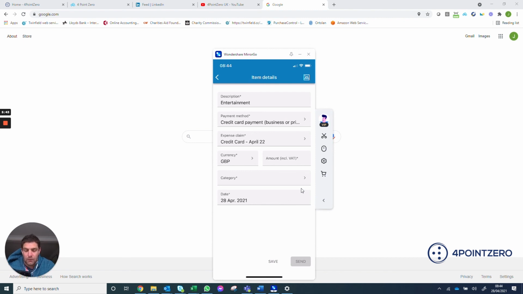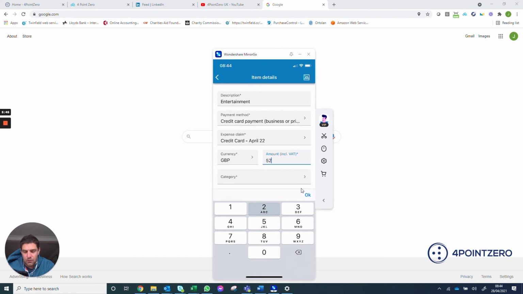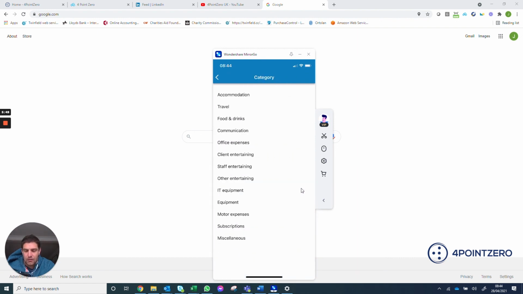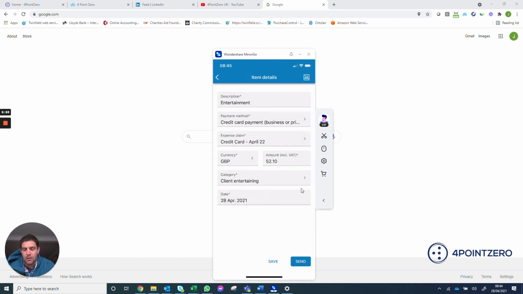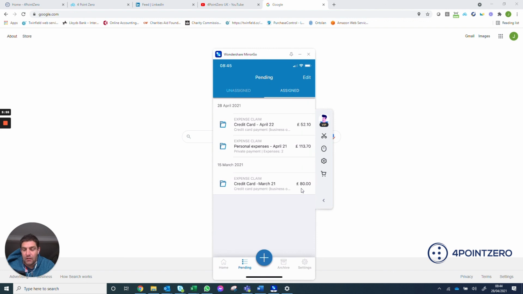I'm going to put in the amount and select my category. I've got client or staff entertainment. I'm going to say client entertainment. And again, I click save. And here you can see I've got a new expense claim in my list. Everything has been assigned. And when I'm basically done, at the end of the month, when I get to the end of April, in theory I could send that.